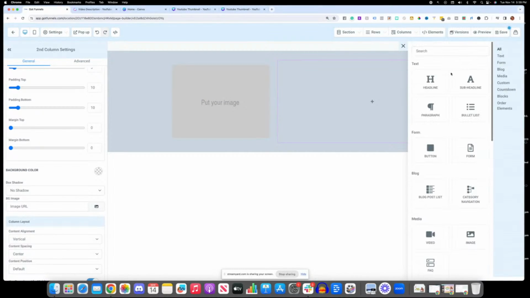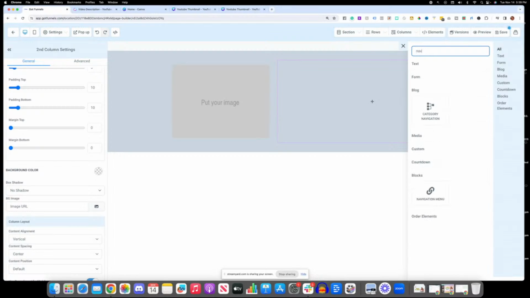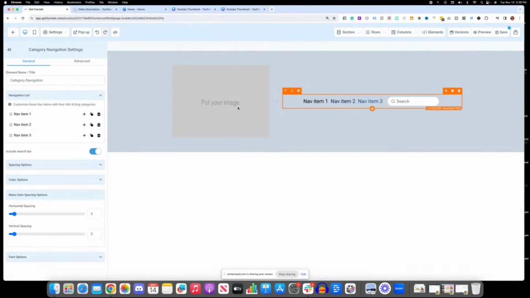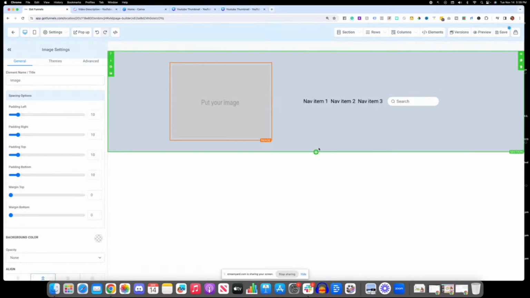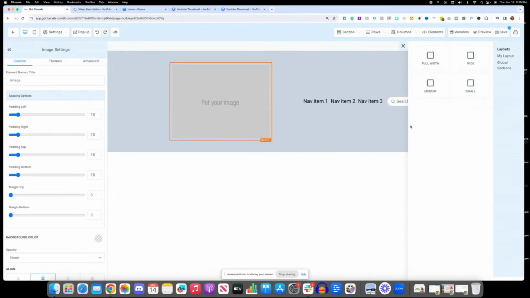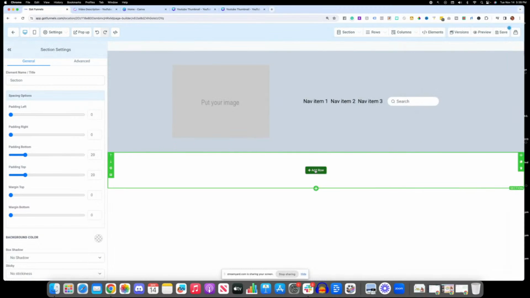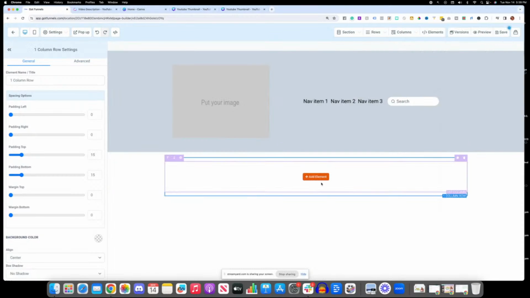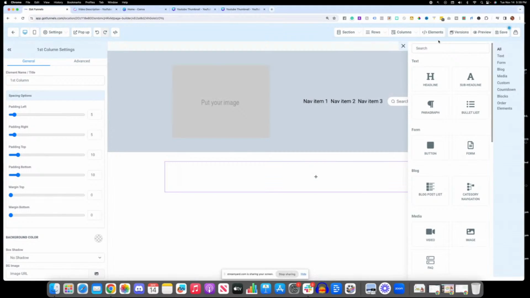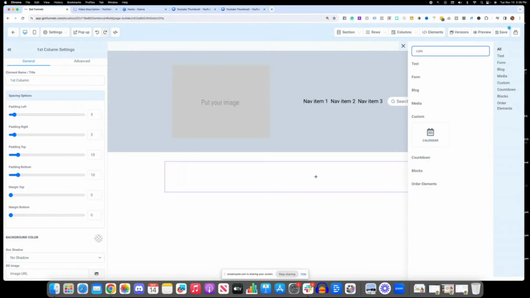Let me search for navigation at the top, category navigation. So you can have a navigation bar here. So you can put your logo here. You can add another full width section. I'm going to add another row, and I'm going to add another element. Maybe you want to set up a calendar and embed that in here.